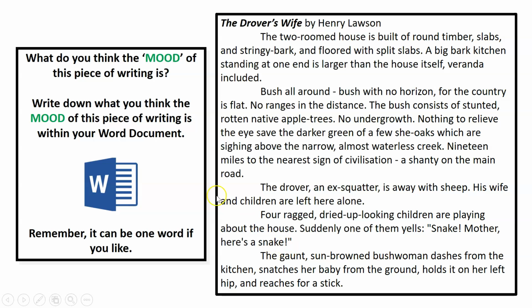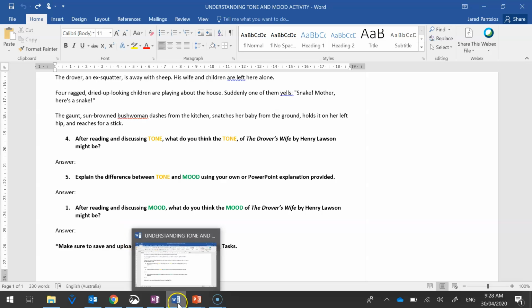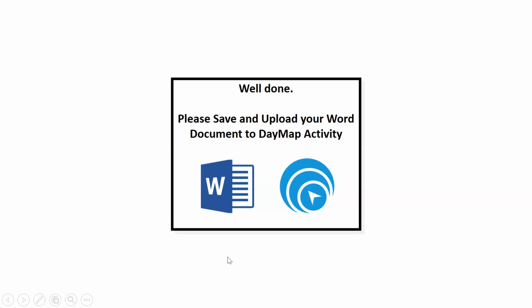Now, if we go back to The Drover's Wife, all I would like you to do in the Word document is now have a go and establish and say what mood has been set or how you felt after reading that excerpt and why. Okay? And at the end of that, once you're done, can you please save and upload that Word document to Daymap Tasks? Thank you.